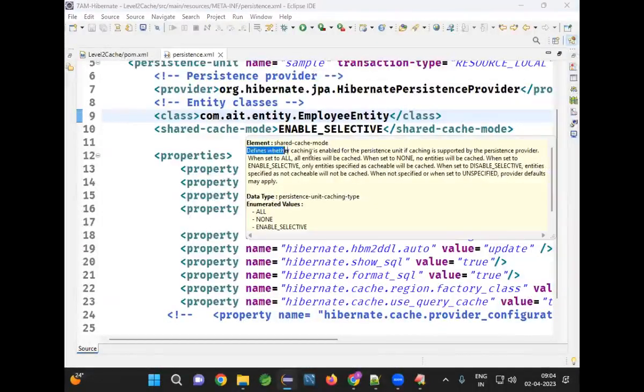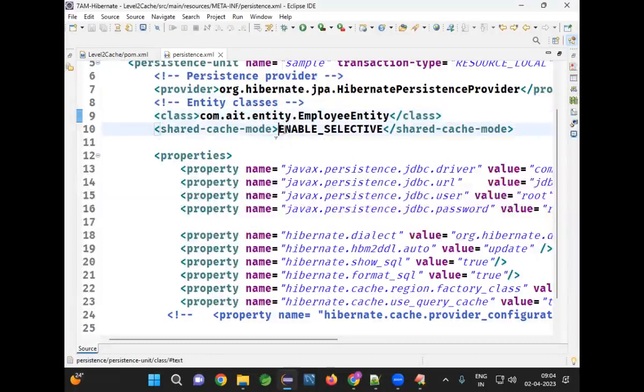It defines whether caching is enabled for the persistence unit, if caching is supported by the persistence provider. When set to all, all entities will be cached. When set to none, no entities will be cached. When set to enable selective, only entities specified as cacheable will be cached. Tell me what value I am setting. Enable selective. What does it mean?